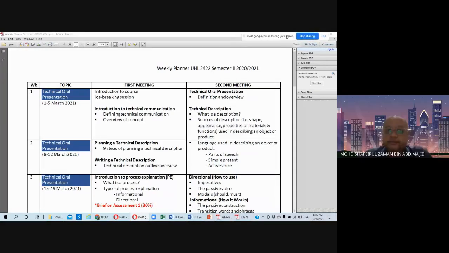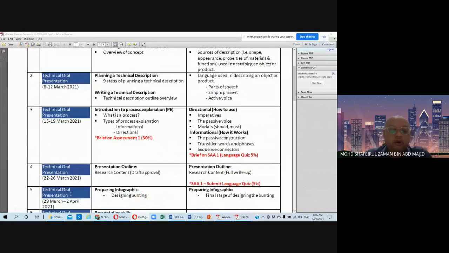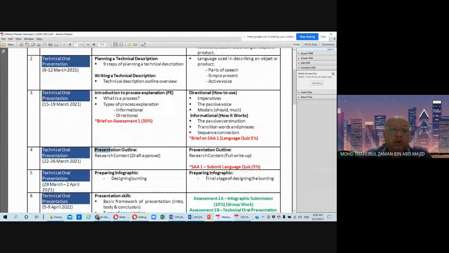Okay, right, great. So we are now in week 4, whereby we are going to have a look at the presentation outline. Okay, and then for the first meeting, you're going to get the approval for the draft. Hopefully all of the groups have submitted the draft for your product presentation, for your first assessment.